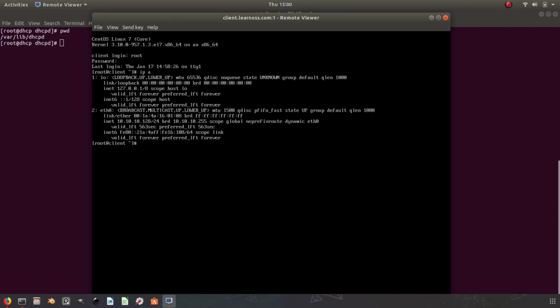So that's great. Let's see what else it may have done. Let's look at /etc/resolv.conf and look at that. It received both of our DNS servers along with a search domain.